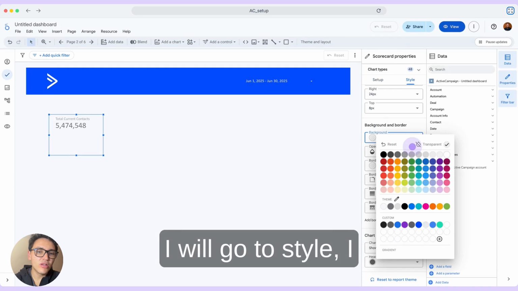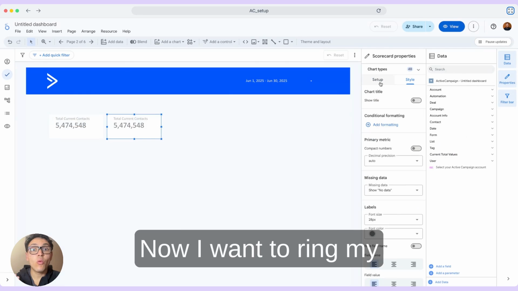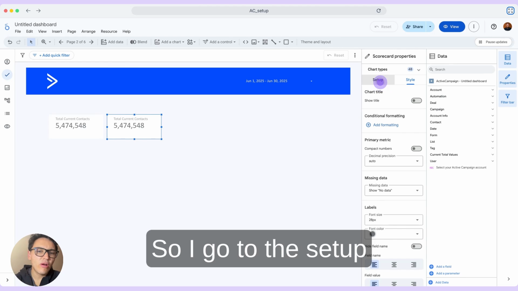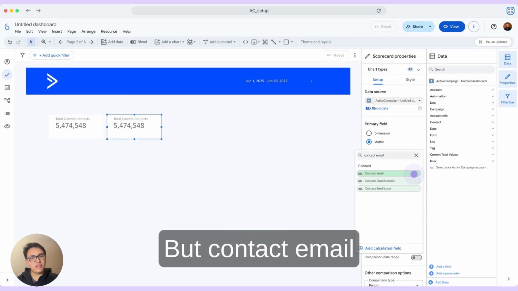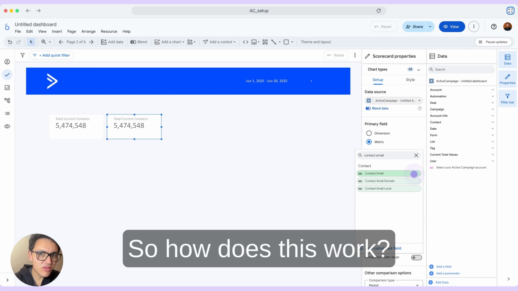I will go to style, I will change the background, and I will copy and paste this scorecard. Now I want to bring my contacts, but my new contacts within a date range. So I go to the setup, and the metric this time will be contact email. Wow, but contact email is a dimension, it is not a metric. So how does this work?